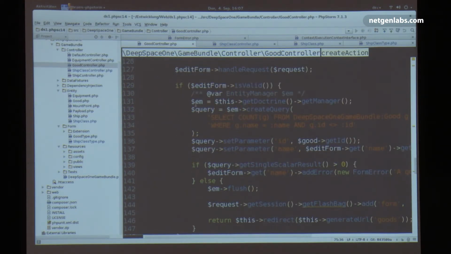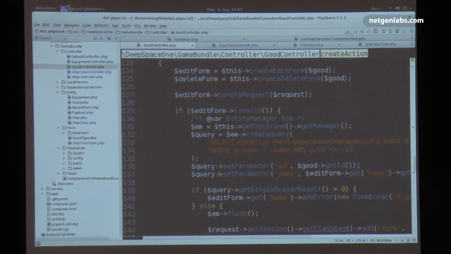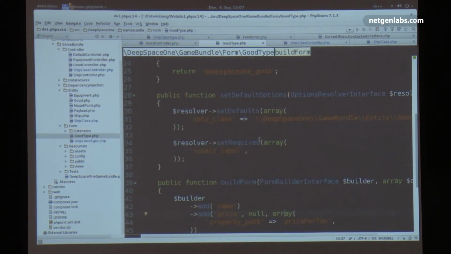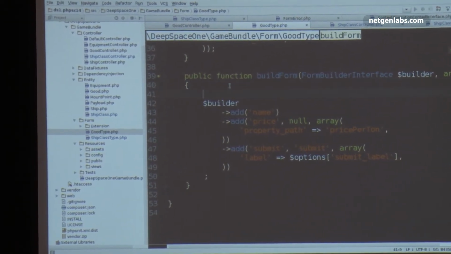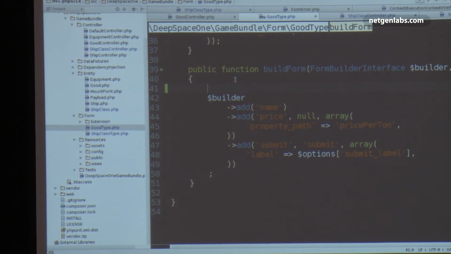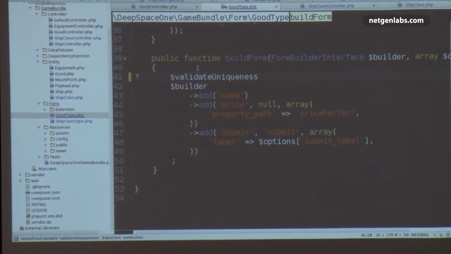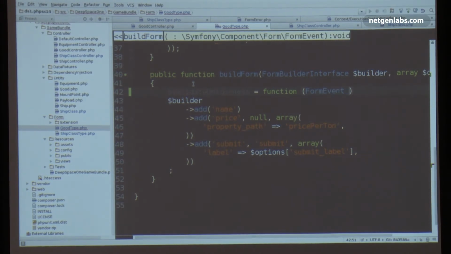And I'll show you how to move this validation code to the form type in order to remove that duplication, or make the controller a little bit slimmer, because right now the controller is very fat and contains a lot of logic. For that, we'll open the good type class. Again, we have the build form method, and we do the same thing as before. We create a closure, validate uniqueness, which receives a form event.